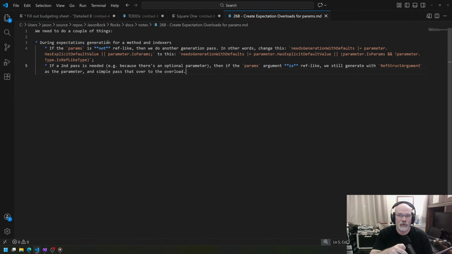Now, if you have an optional parameter, then we're going to be generating a second pass anyway. So when we do the second pass, if the params argument is ref-like, we just generate it again with the ref struct argument type as a parameter type and pass the argument into the first overload. This may seem a little confusing, but it's really the only way to handle these ref structs. And then everything, I think, should be done.